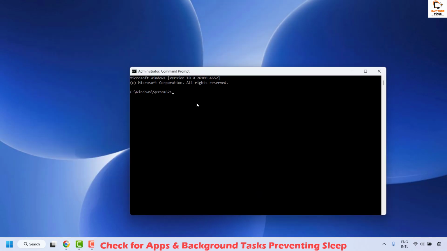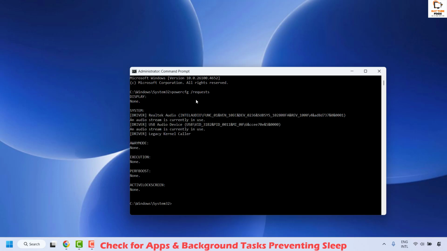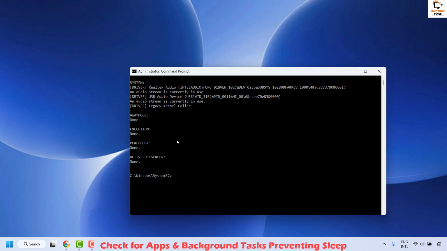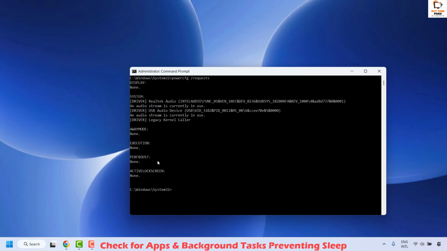Now once you have the command prompt open, you will have to type the command powercfg /requests. So basically what you're doing here is you're checking for the power configuration requests. Hit enter to execute this command. This will tell you in case there are any tasks or any applications which are not letting your device sleep. In most of the cases it has to be none.